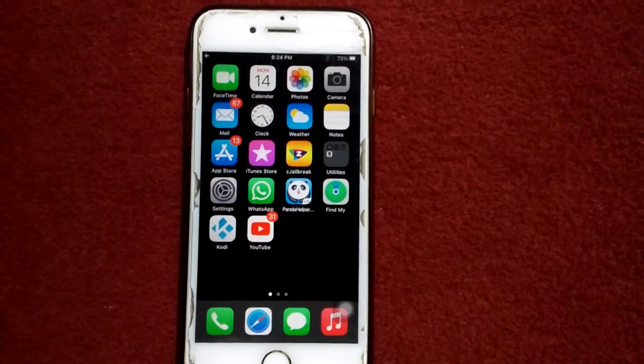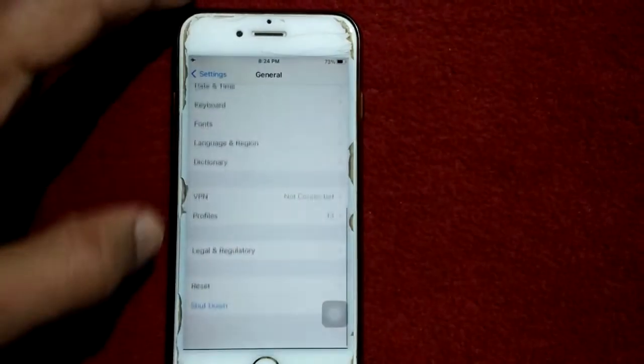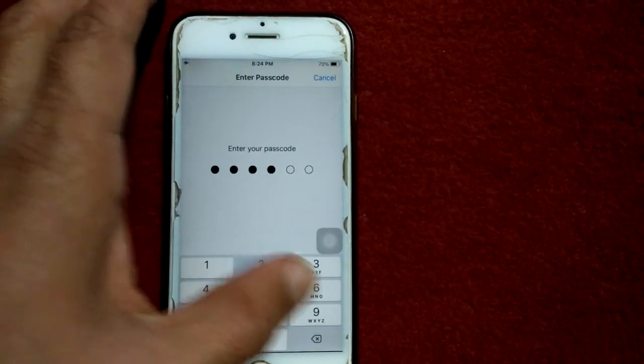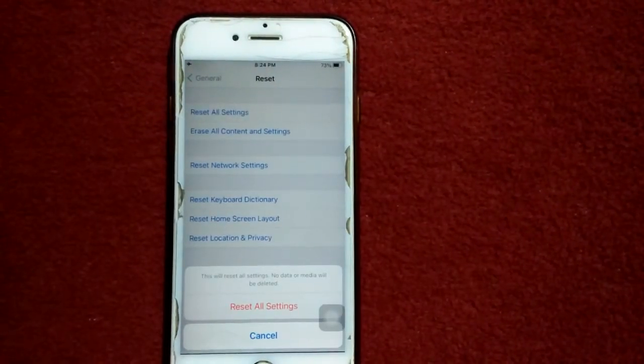Solution number 8. Go to Settings, tap General, now tap Reset, and tap Reset All Settings. Put in your iPhone passcode and tap Reset All Settings again to confirm your action.